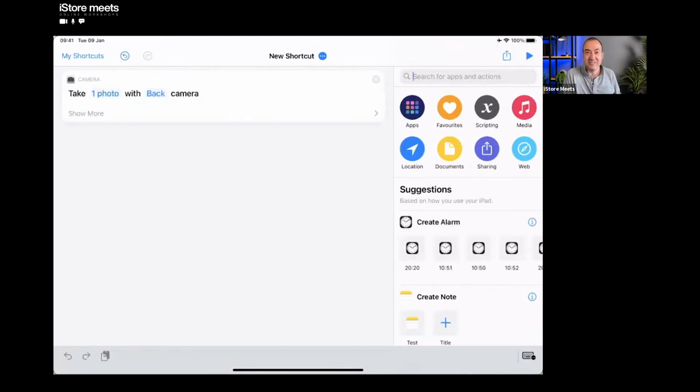So I just tap on it and it's going to start building on the left-hand side. And that's our first action. It's going to take a photo with the back camera, and you can obviously change that around to be the front camera or the back camera as well. That's a good start, but obviously from there, we want to do more of this. So on a basic level, let's just get this right.